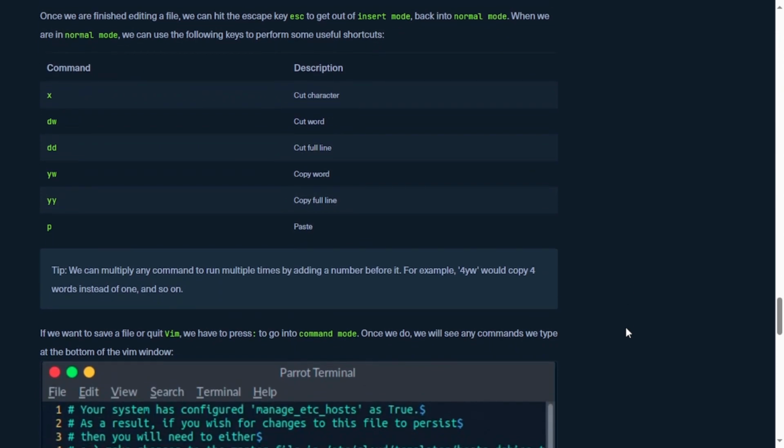Once we are finished editing a file, we can hit the escape key to get out of insert mode, back into normal mode. When we are in normal mode, we can use the following keys to perform some useful shortcuts. x, cut a character; dw, cut a word; dd, cut the full line; yw, copy a word; yy, copy the full line; and p, paste. Tip: we can multiply any command to run multiple times by adding a number before it. For example, 4yw would copy 4 words instead of 1, and so on.